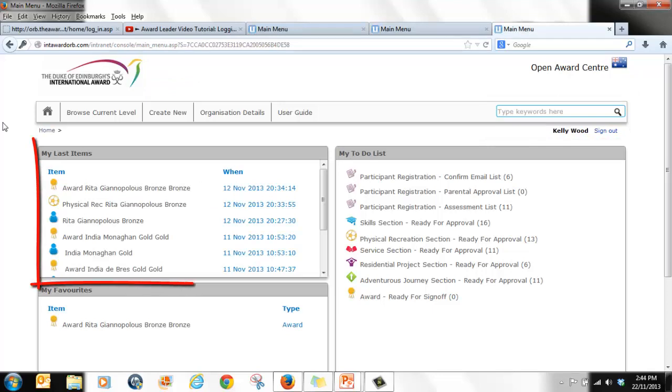My Last Items. My Last Items lists the last 10 items that you have accessed within your award leader view. So that is the 10 last records, whether they be for participants, awards, activities, sections. Each of the last 10 records you have looked at will list in that My Last Items.